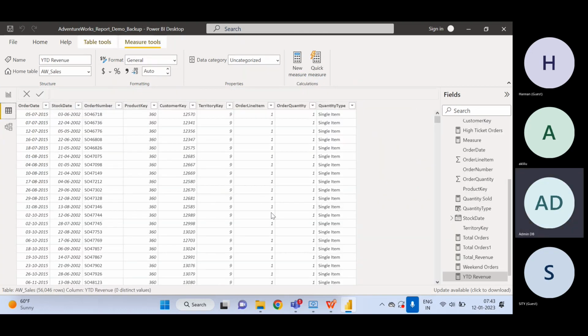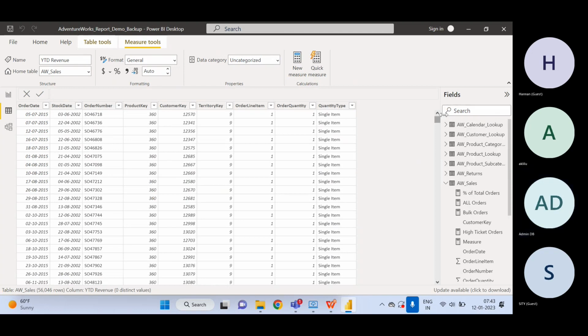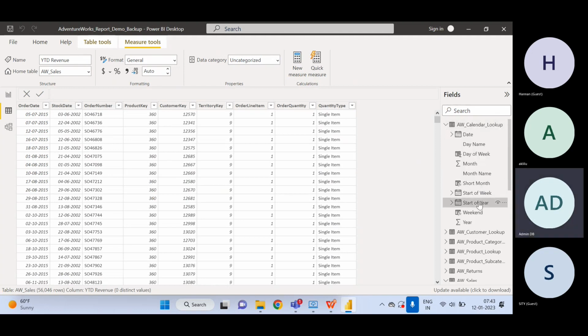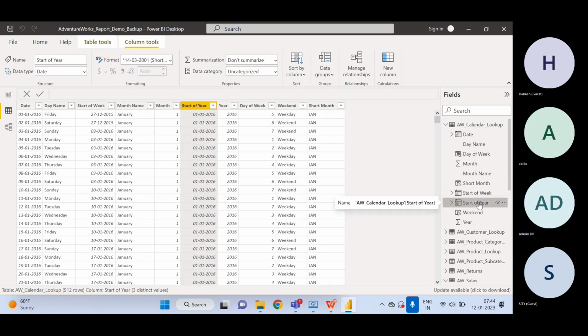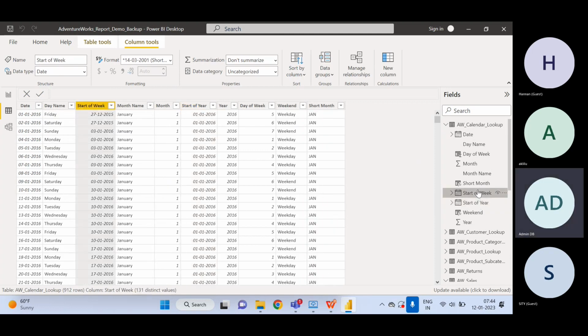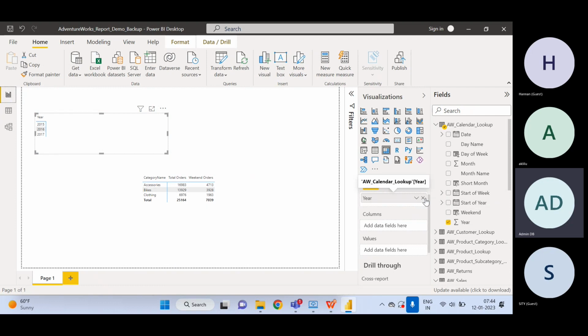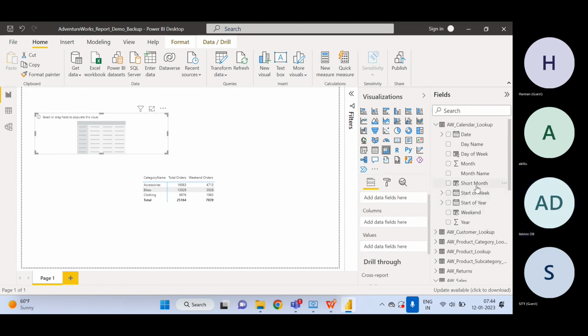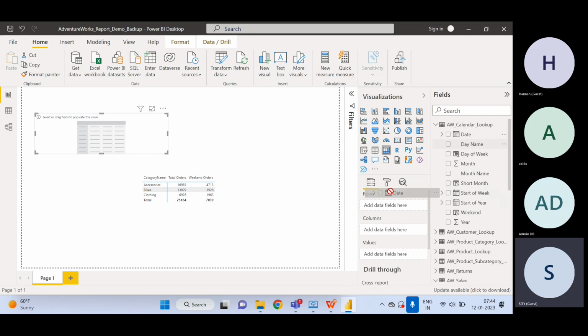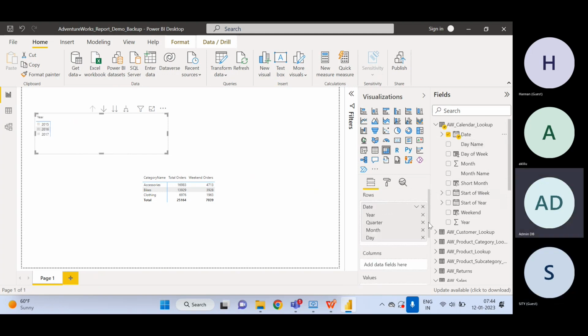Just a moment. Maybe what we can have is start of year and start of week, and then we have month also. Okay, so instead of year, let's have month or maybe date. Under date, we have multiple things: year, quarter, month, day, right? So I'll remove all these things.